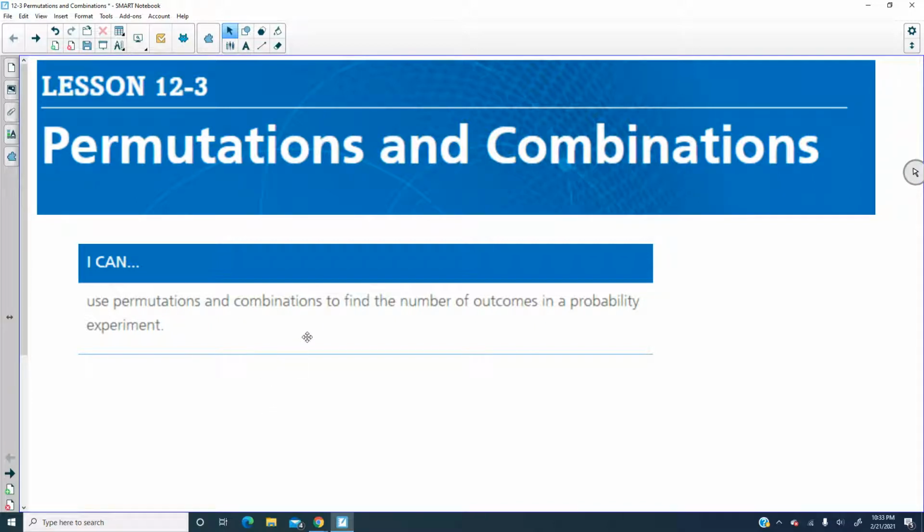So what we'll be doing today is calculating the number of ways there are to do something. So how many ways can I do this? How many ways is it possible? How many different selections can I make? And there'll be different criteria for each one.